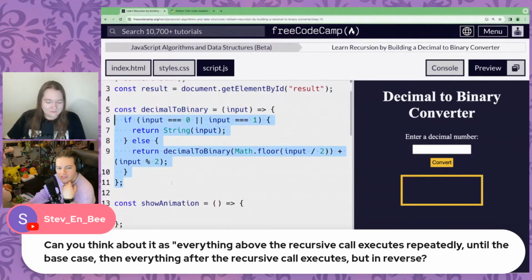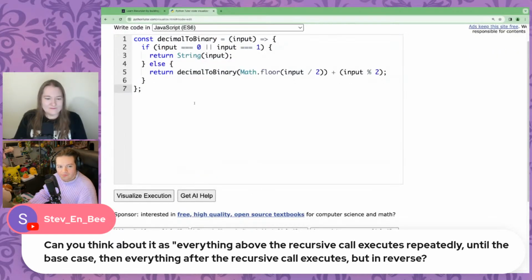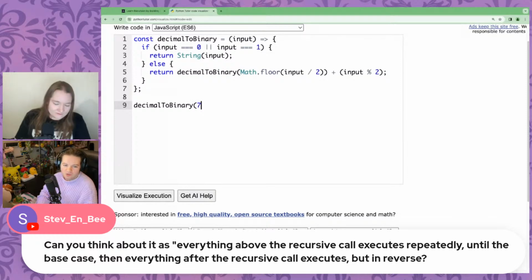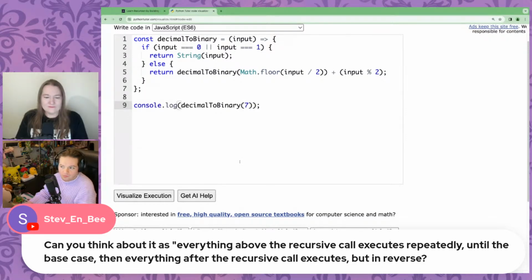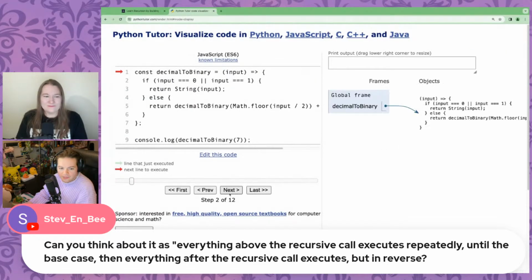Let's look at, wow, that's not a lot of code. So here's our binary converter, decimal to binary. Let's go with 7. So we're calling decimal to binary with an input of 7. First we check our base case. Is 7 equal to 0 or 1? Nope. So we move on to the next one.